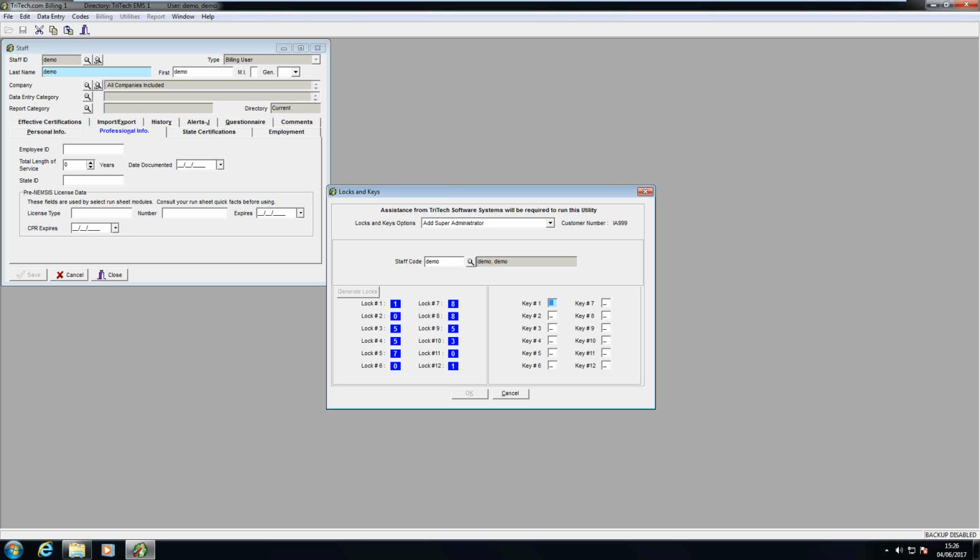Whatever staff code you've entered in here is going to have basically the keys to the castle. So once you've faxed in the documentation, then the customer service rep is going to go ahead and ask you to read the locks that have been entered.